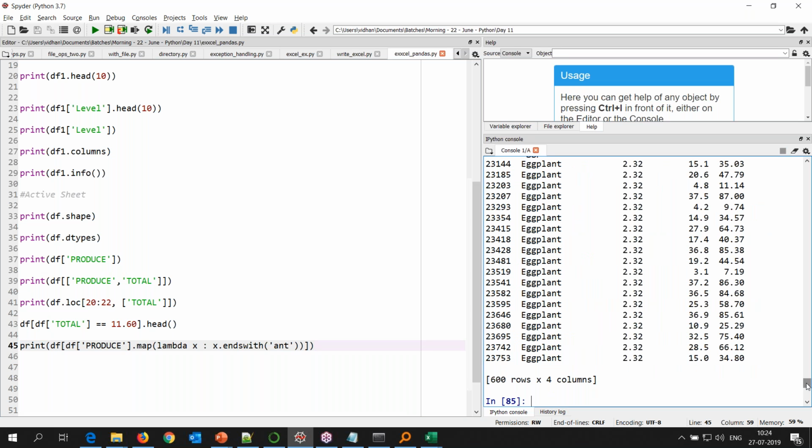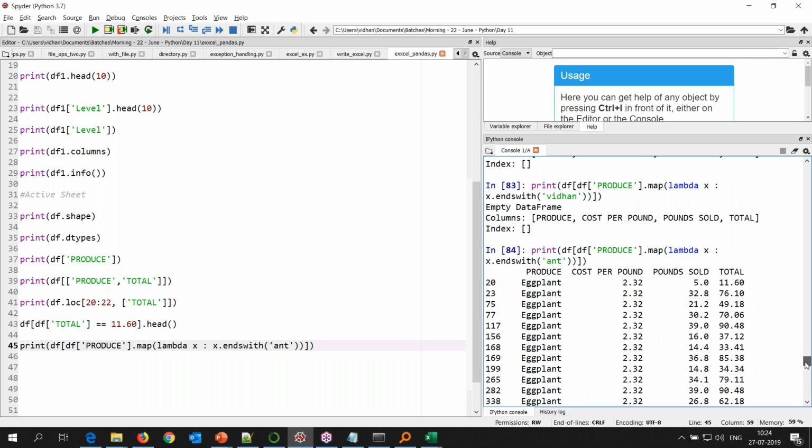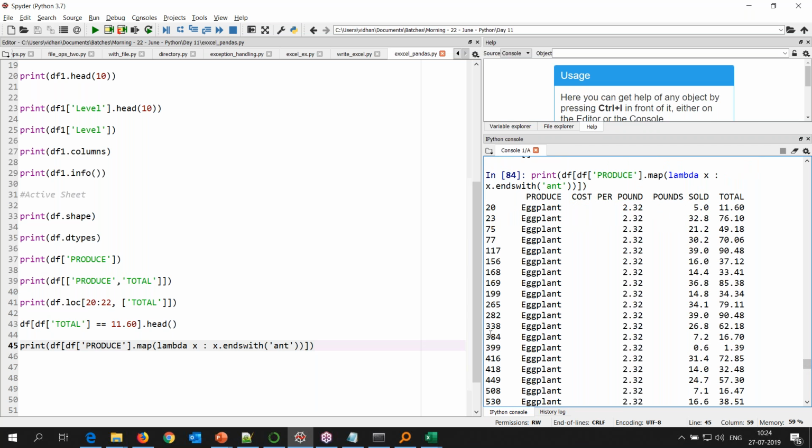Okay, so I'm using a map function, and with the map function, I'm finding out all the values which end with ant. So that is again eggplant. So you can find out all the values that end with or contain particular characters or words or numbers with the help of map. So you can combine lambda with this. Or you can use filter also here.